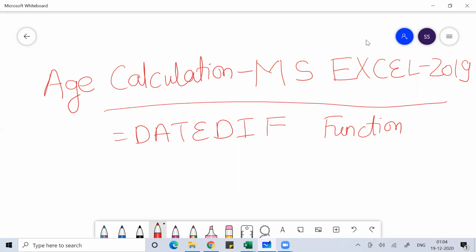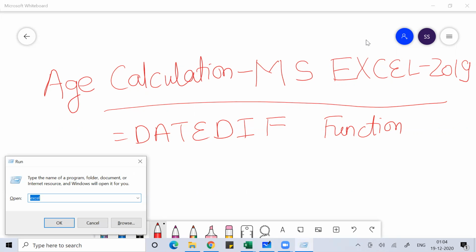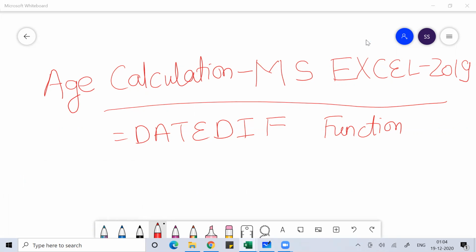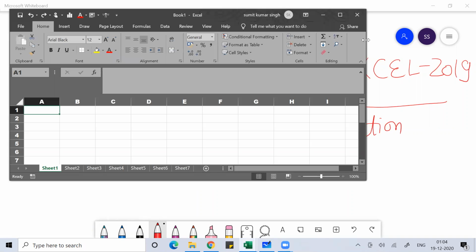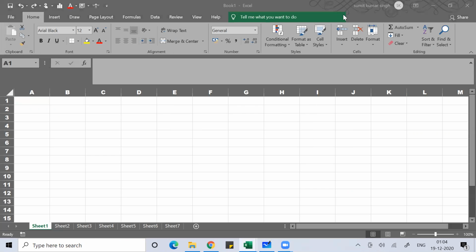So for that, first I'll open MS Excel. I'll just press Windows R, and in that I'll write Excel. Open one dummy Excel sheet. So now my Excel workbook is open, and in this I'll try to do my age calculation.